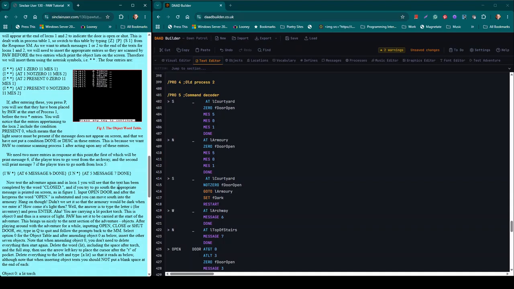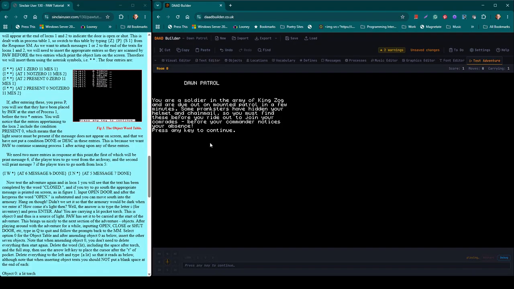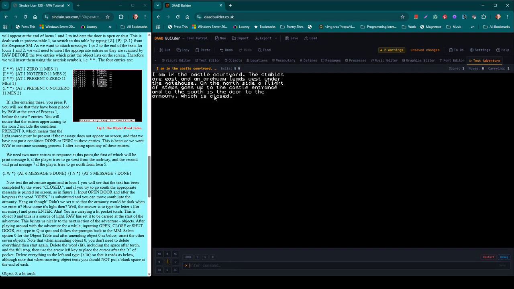In location 1, you'll see the text has been replaced with the word closed. So let's go to test adventure, any key, and there we have the description here, and right at the end it says to the south of the door to the armory, which is closed. If we try to go south from there, it says you can't, the door is closed. So now if we try to open the door, it now tells us the door is open, which is what we want. And you can move south.